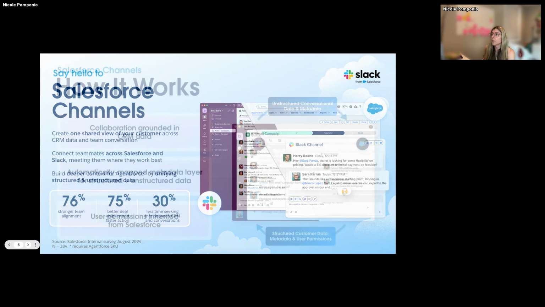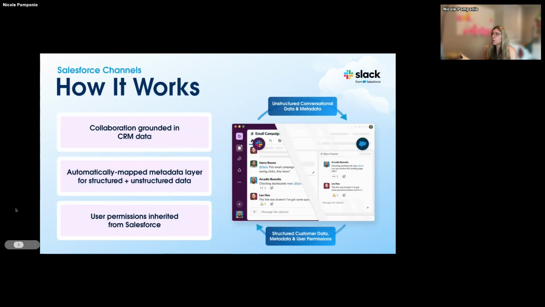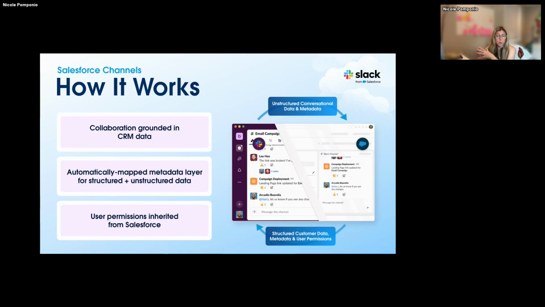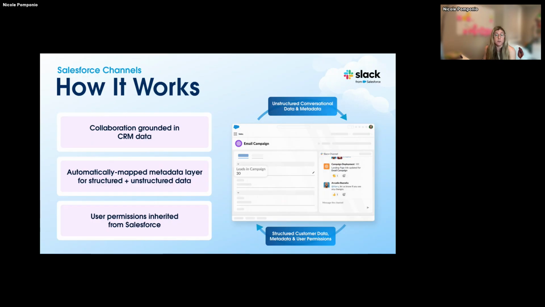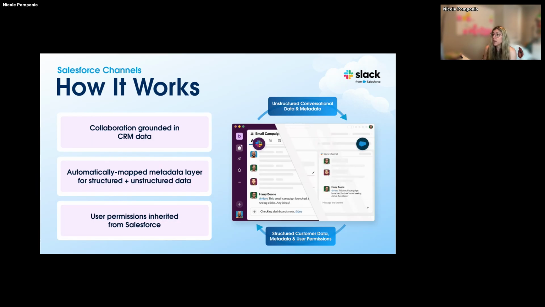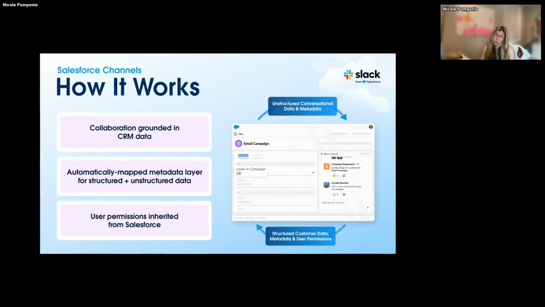Okay, how it works, we kind of hit that a little bit, so I won't spend too much time on this slide, but it's really bringing the information from Salesforce and surfacing that into a Slack channel. And we'll look at that. It is definitely going to respect Salesforce permissions. So if I am a Slack user and I have my user set up in Salesforce, whatever permissions are set up for me in Salesforce, that's going to be respected in Slack. So I'm not going to be able to see or do anything I shouldn't be able to do.